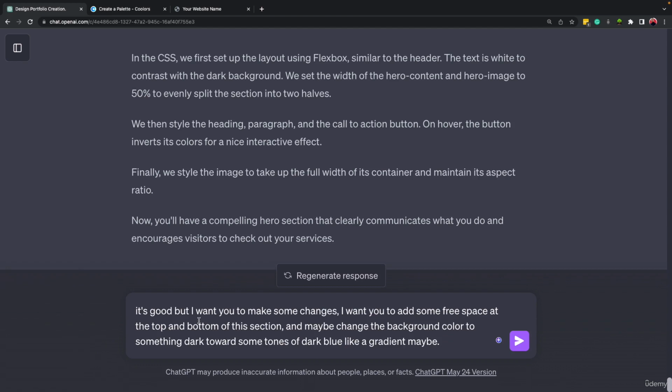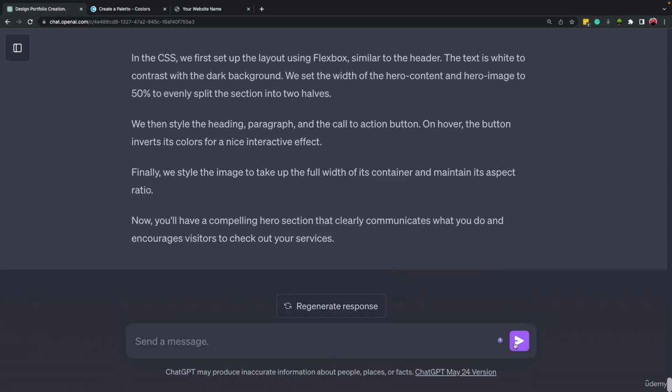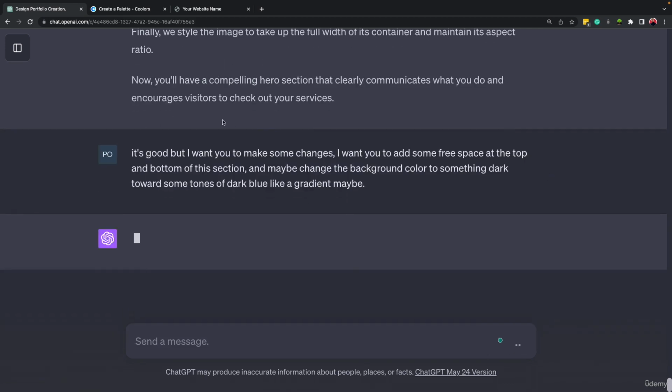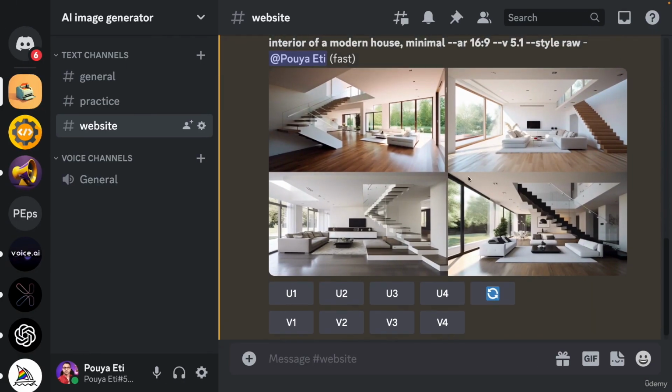Okay, so here I mentioned that what you made, it's good, but add some free space at the bottom and at the top of this section, and then change the background color to something dark toward tones of like dark blue, like a gradient maybe. Okay, so let's add this and let's go to Discord.